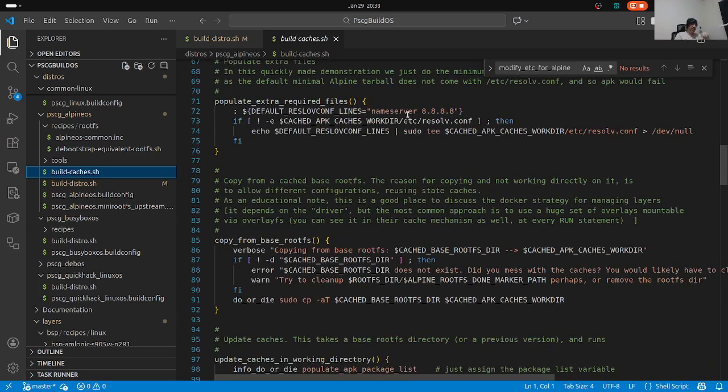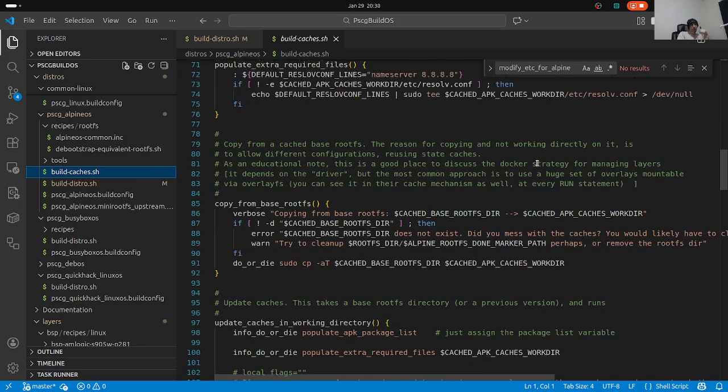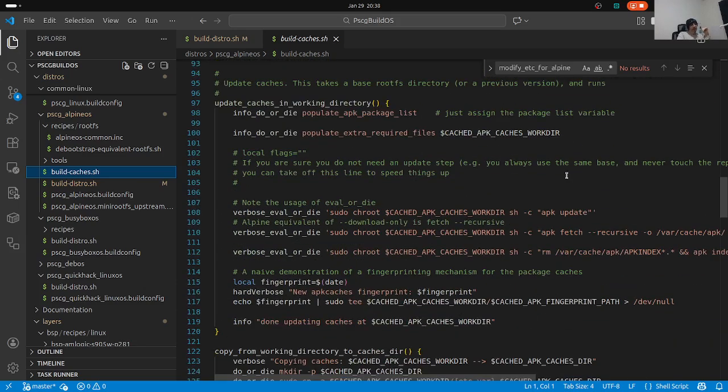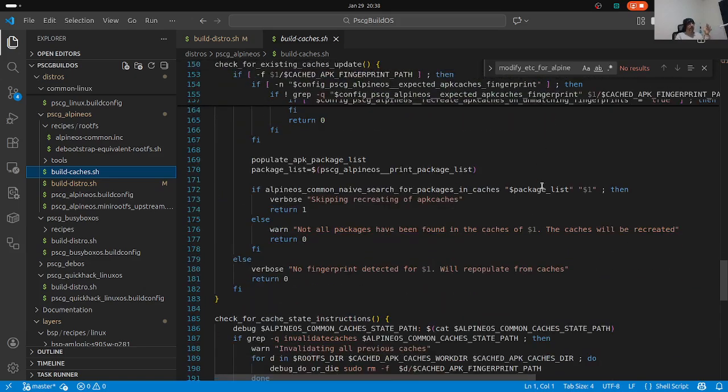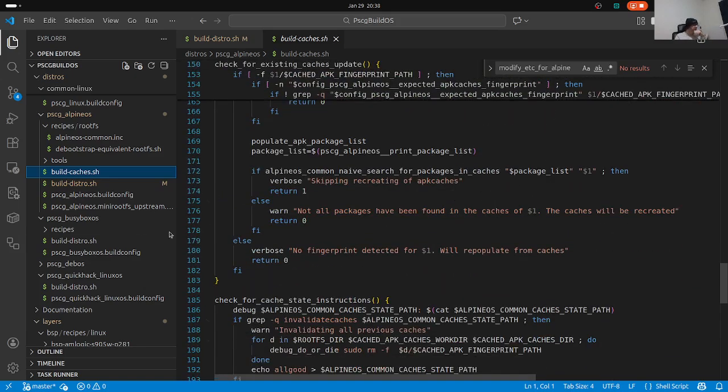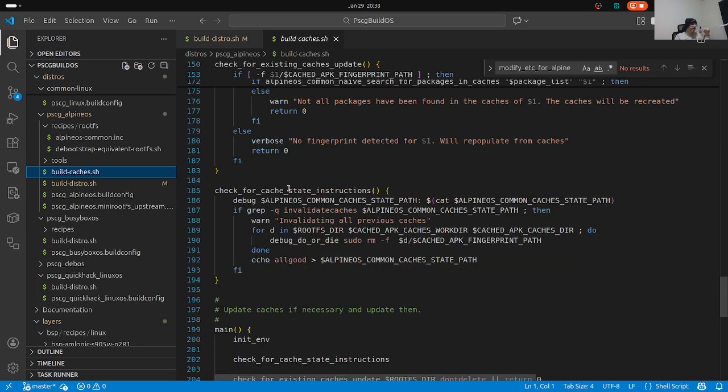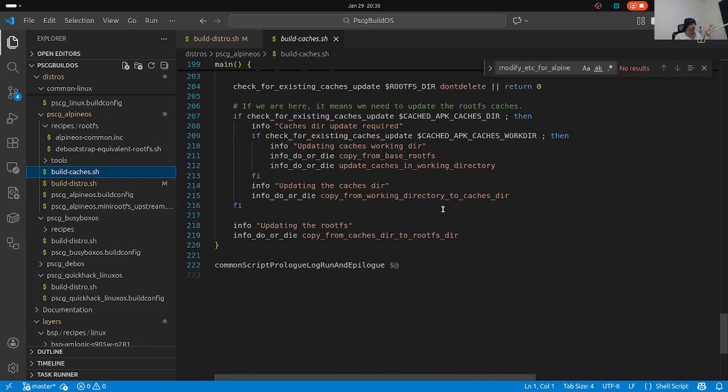In Alpine, there is no /etc/resolv.conf by default, so we add it. And then we have a workdir where we install everything, where we download everything essentially. And we have the cleanup there. And we have a state instruction file where we want to invalidate or not. And this is where we do the things.